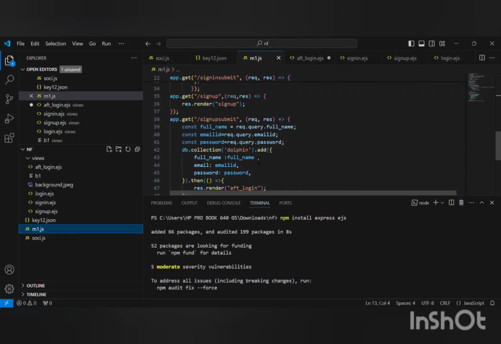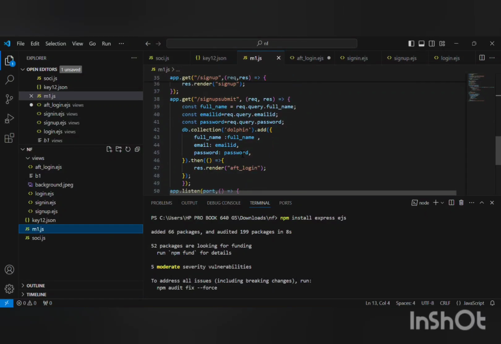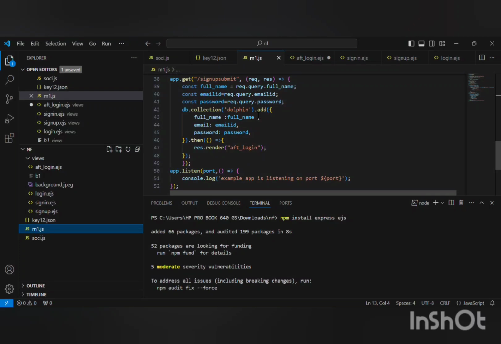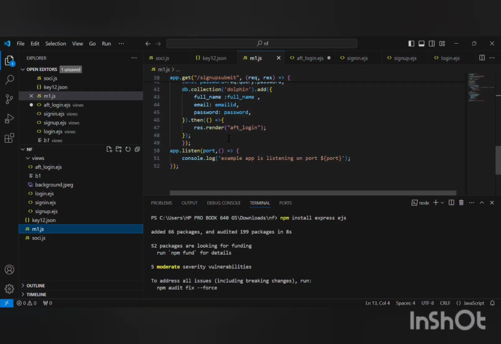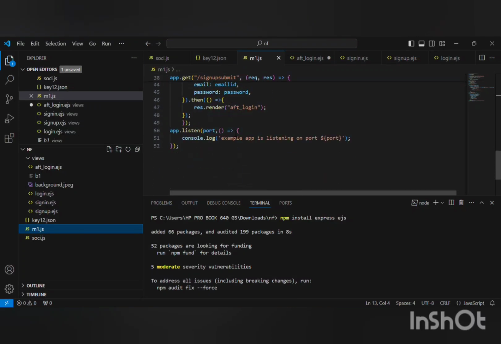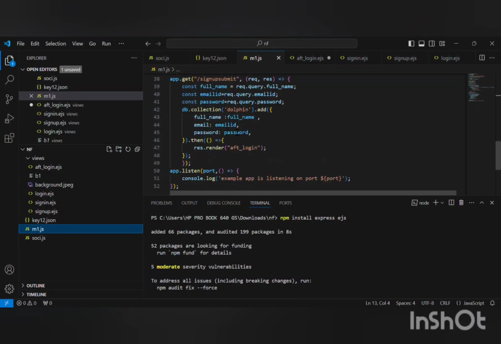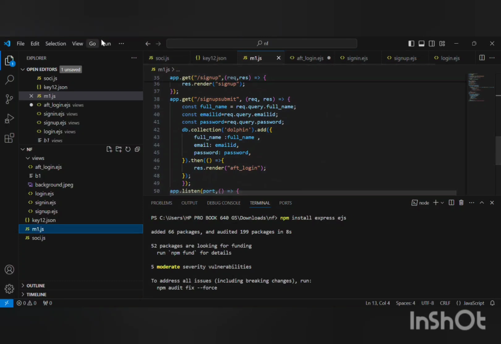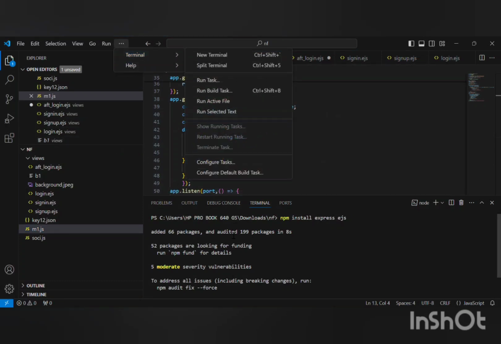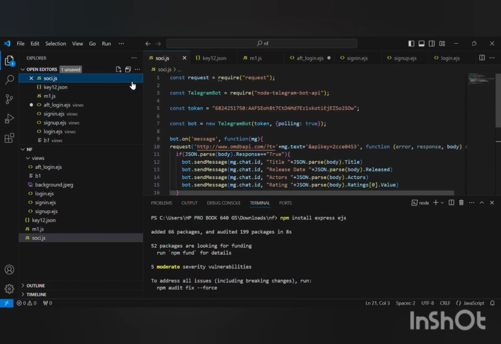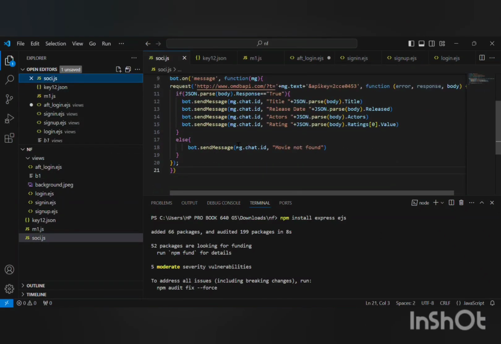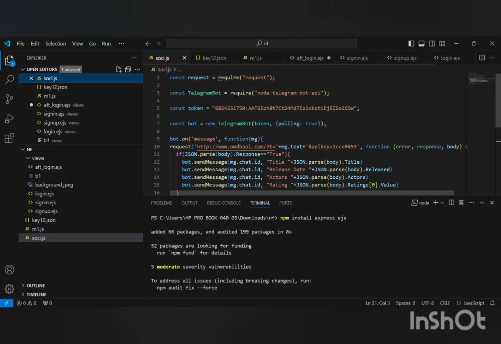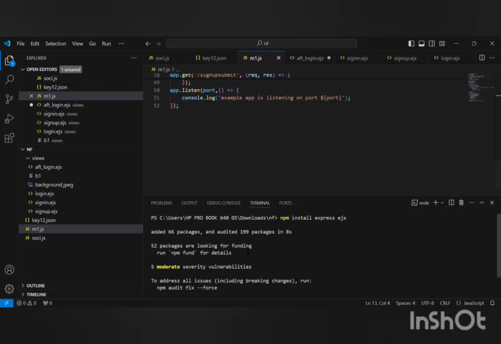If all of the above functionalities are successfully executed, then it consoles to me the example app is listening on port. Otherwise, it gives me some default error. So I want to execute this. I'm opening the terminal and giving the command npm install express ejs. With the help of this command, I'm installing the express package. After this, I'm executing this particular m1.js file with the help of node m1.js. So it sends me the message that example app is listening on port. That means all the above functionalities are successfully executed.